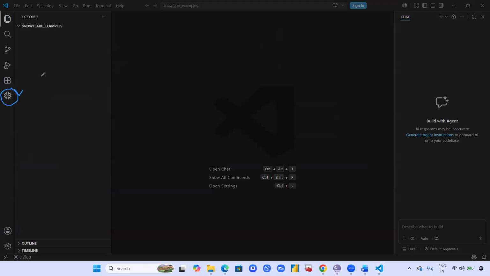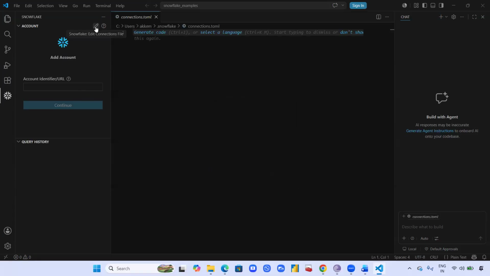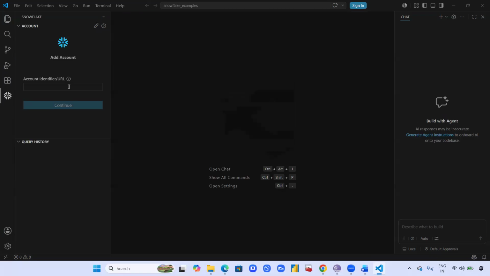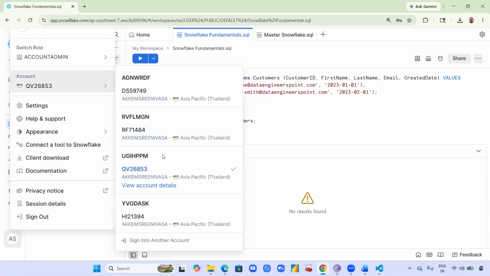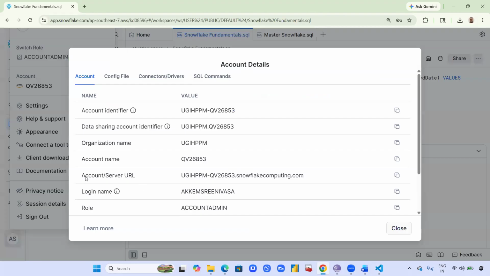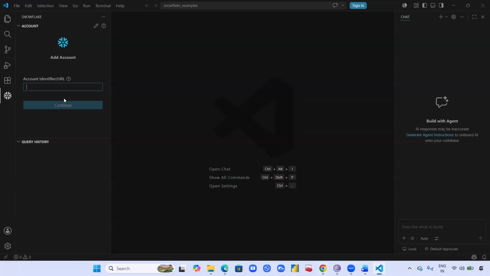Right. Now let's create a connection between Snowflake and VS Code. Click on this Snowflake symbol. And here you can click on add. Okay. You can click on edit Snowflake connection. Or here you can see the account identifier URL. Go to your Snowflake, go to your user, and go to view your account details. And this is our account URL. Copy this URL, then enter this URL here.